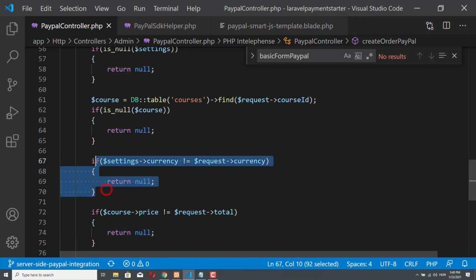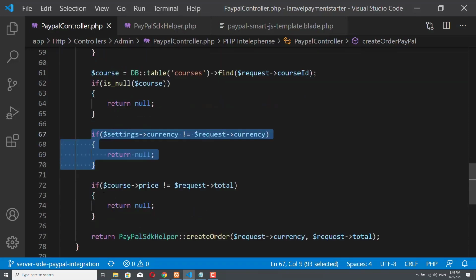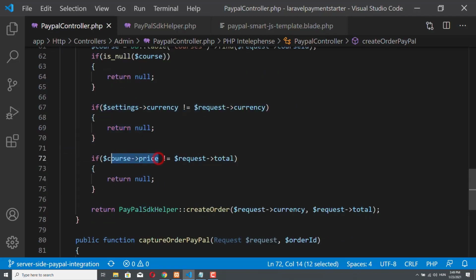Now the next check comes from the checkout settings. So if the currency from the settings is not the same as the currency from the request, then we are returning null. So actually, if someone starts to hack our integration and wants to pay in a different currency, then this if branch is going to put an end to that, and the whole checkout process will break. We have another check here. So if the price of the course to be bought in our database doesn't match the amount that should be paid by the customer, then we are returning null.